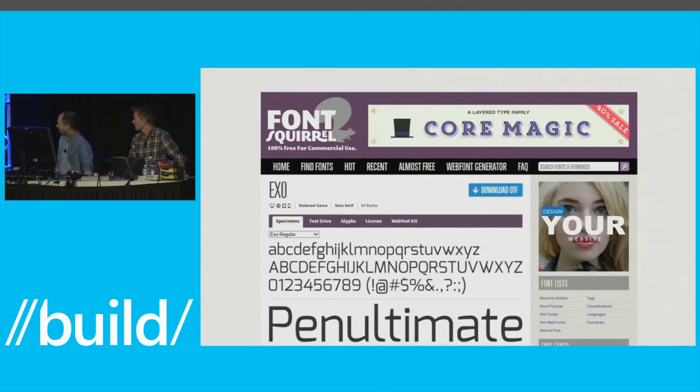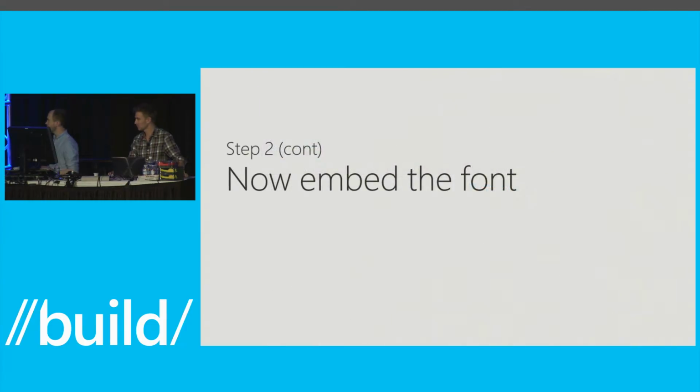So we had a little look, and I love this one here called EXO. I think it quite nicely embodies the kind of excitement of air travel. It's got some nice lines that all kind of point in a diagonal direction, and it's a bit retro as well. It comes in a ton of different weights, so we have light ones, we have heavy ones, and it's great. So Tom's now going to show us how to embed the font into the app.